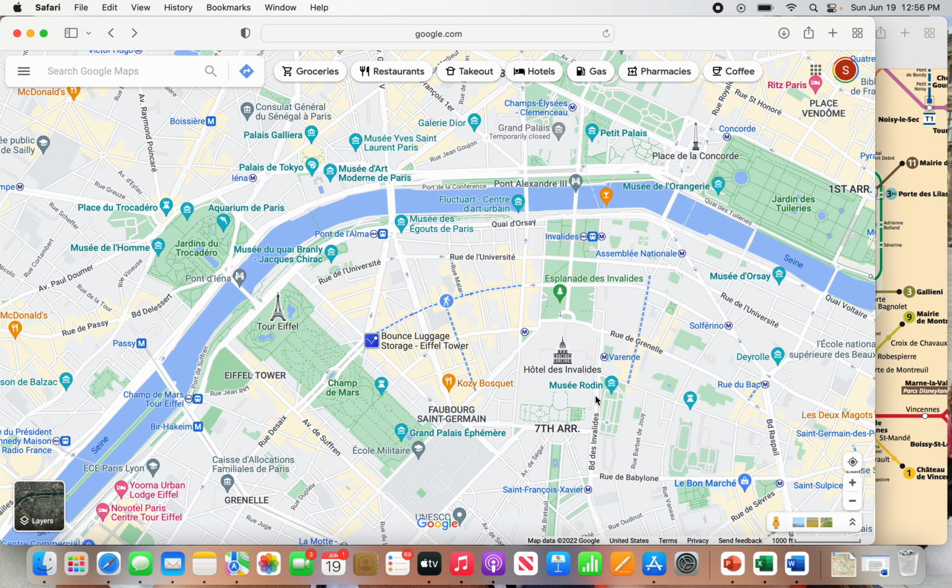Also very close by is the Rodin Museum. I didn't even think about this. This is really cool. Not so bad. You have the Thinker there out in the park where you can see it.